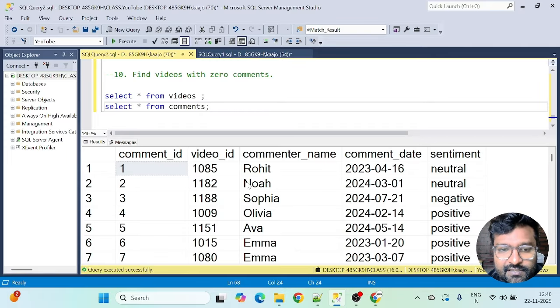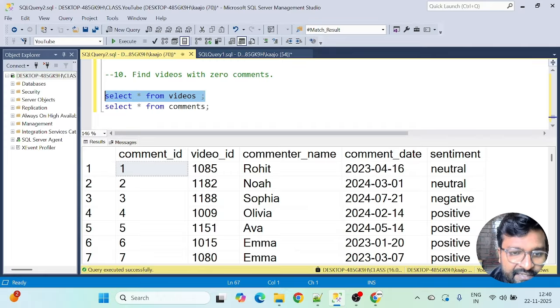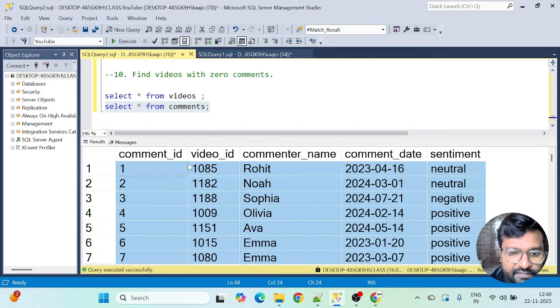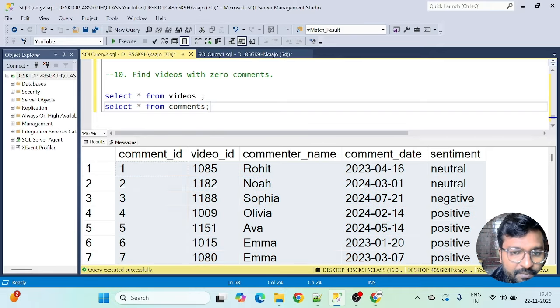Am I making sense? What I'm trying to say here is, if a video is created, that means the entry of that video should be present in this videos table. But if there is no comment on that video, that video ID will not be available in this comments table. I think I am quite clear now.